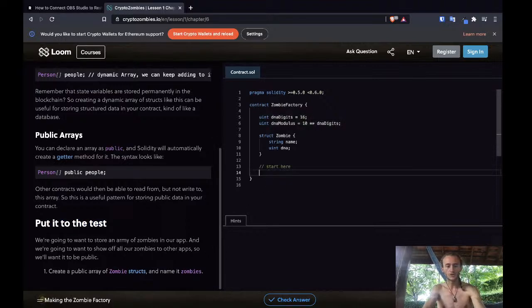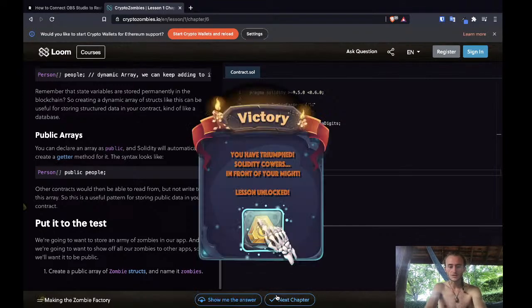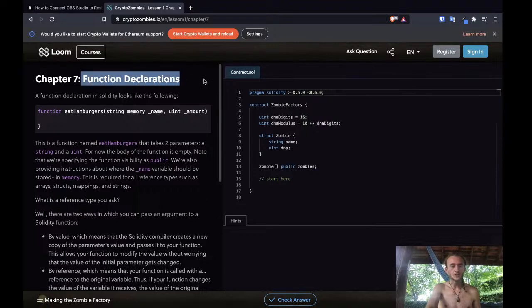Okay, so let's make a zombie. Do we want it to be dynamic? We didn't say whether we want it to be dynamic or static, so I'll just make it dynamic. We do want it to be public. And then we want it to be called zombies. Let's see if that's right. Boom. Okay. Next chapter. Function declarations. Seems like it's just going through the base of all programming and just talking about it on smart contracts, which is great.